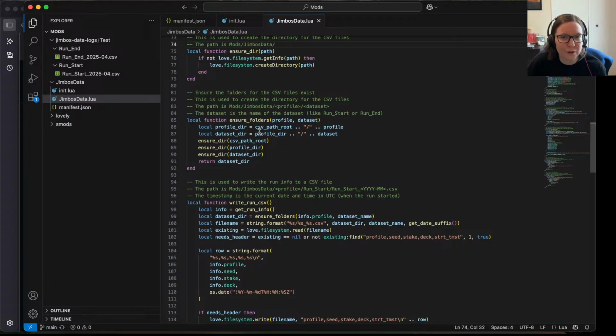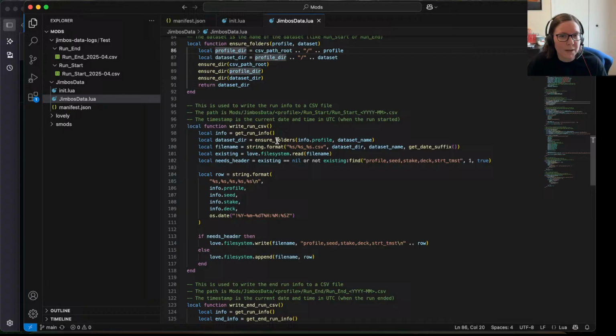And so this just makes sure that for all of our different CSVs that we're writing, the correct profile and dataset name is set up correctly. Then we get into writing our run start CSV, where we just basically make sure that we have the file structure we need, including the headers, and then we export out our profile, seed, stake, deck, and our OS date, which is just the timestamp that you start the game. And so if it needs a header, it writes out the header and then inserts the row. Otherwise, it just inserts the row.